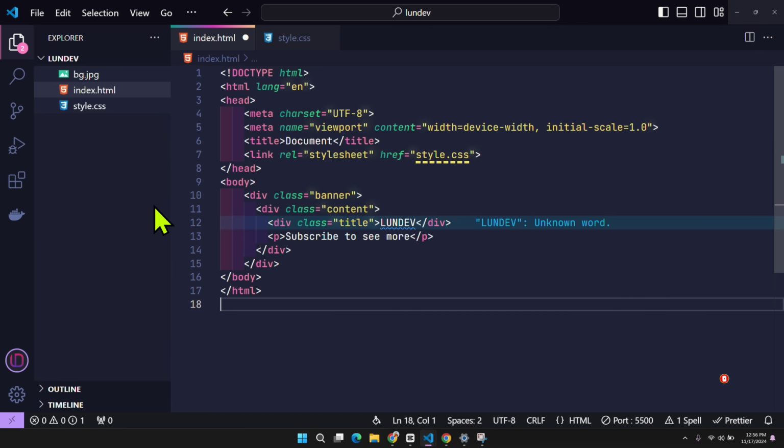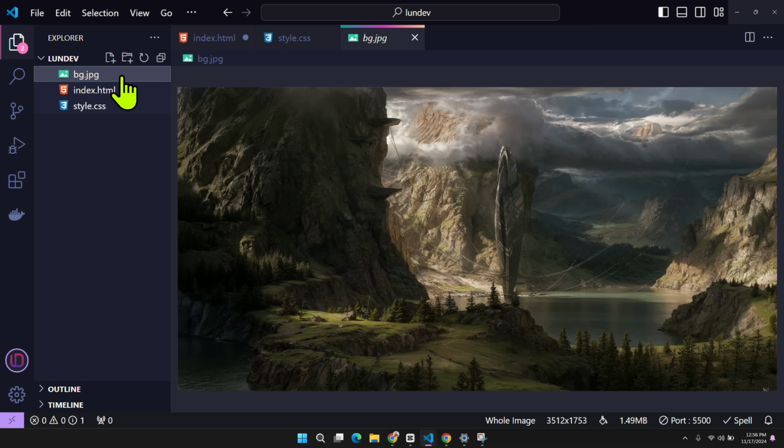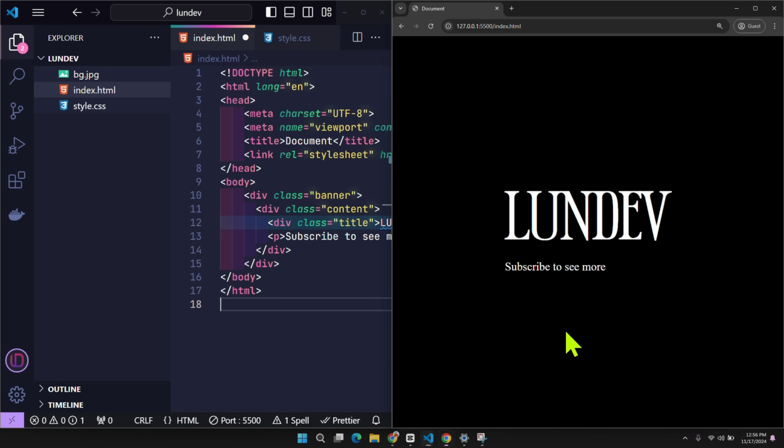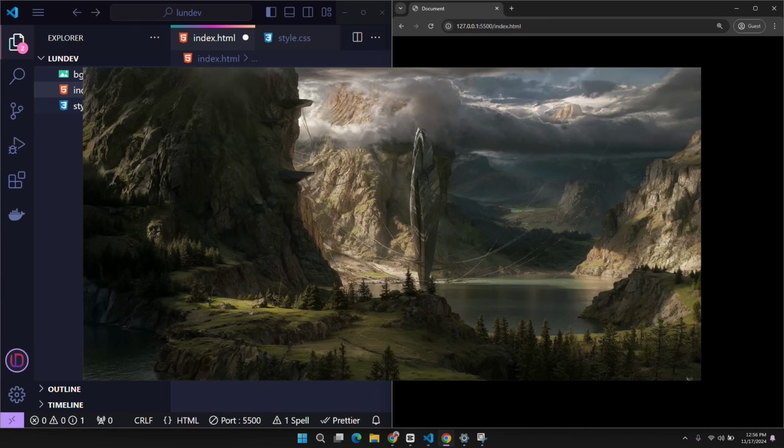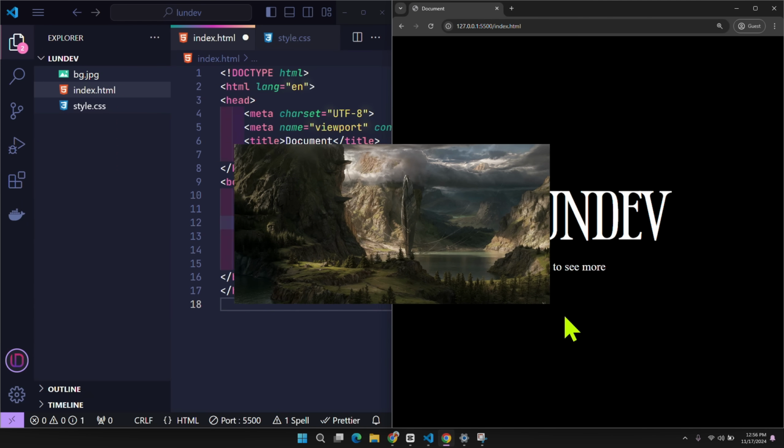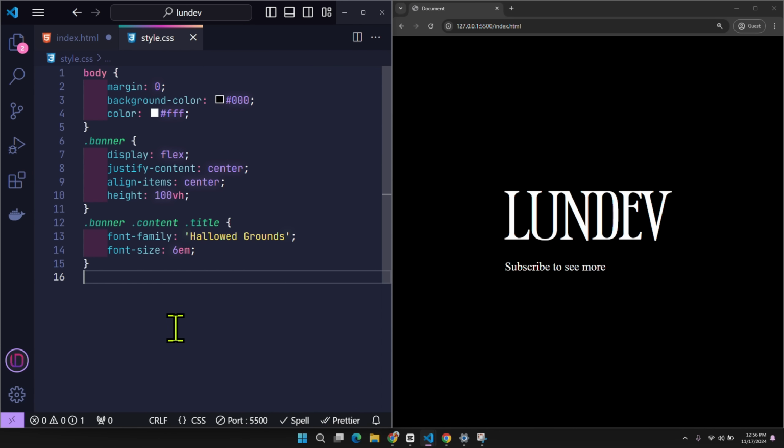To save us some time, I prepared an HTML file, a CSS file, and an image that I will use in this video. And this is the current interface of it, so boring, right? The first thing we will do is use an image as a background for the website banner. Note that here we will not directly add the background image to the banner element.